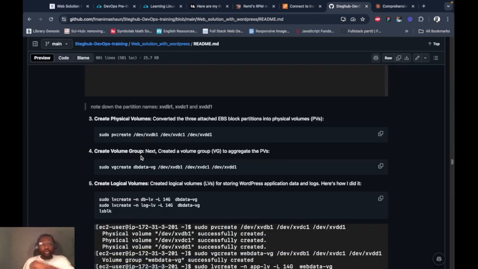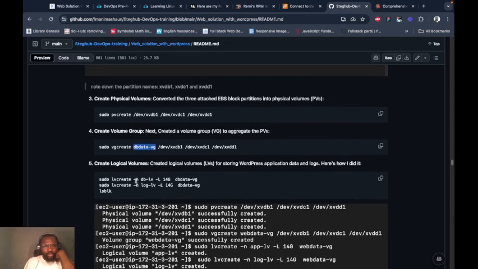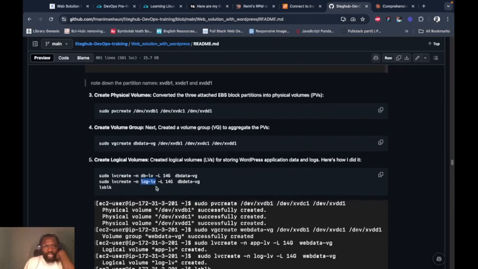All right. So the only difference here is that instead of the web data VG, we are going to have the DB data VG. That's the only difference. We are probably running the same exact configuration. Then when it comes to the naming of the LV, instead of app LV, we are going to have DB LV. The log still remains the same as we had earlier on.